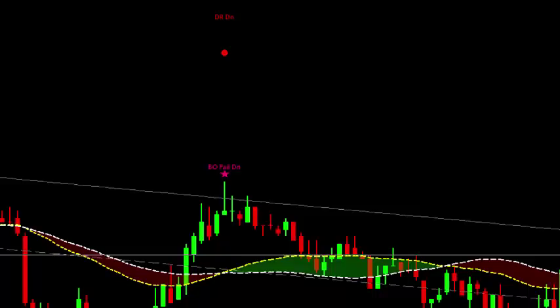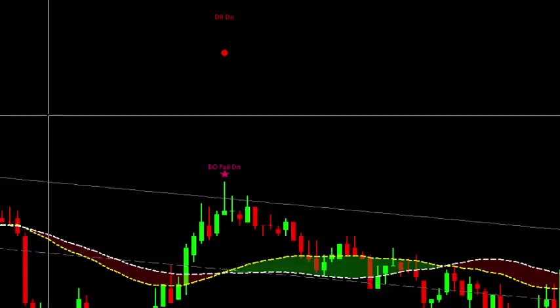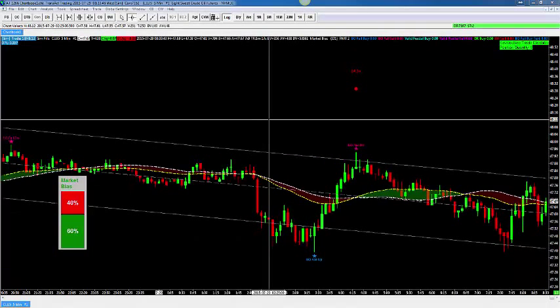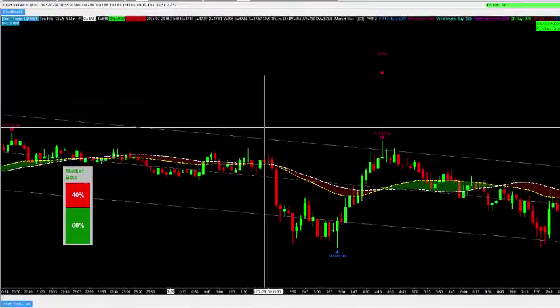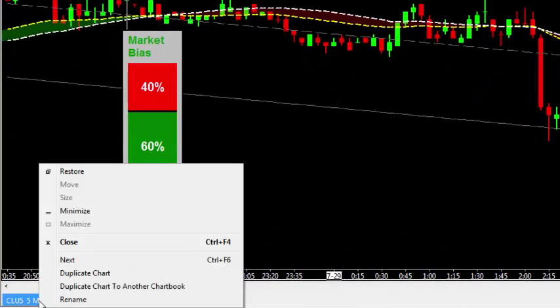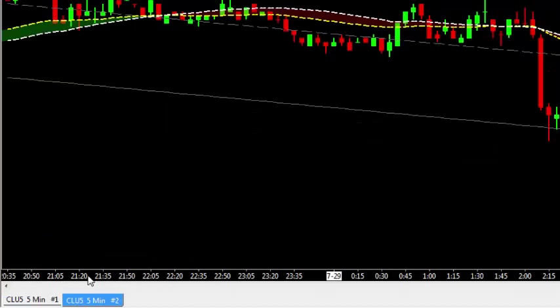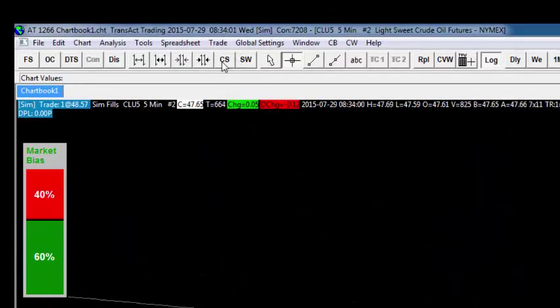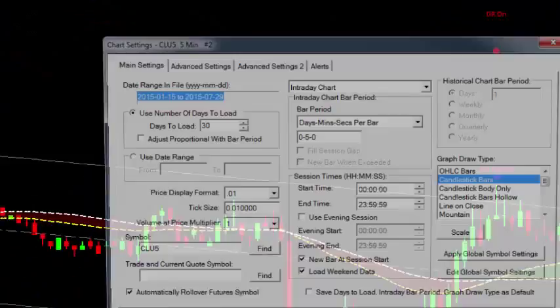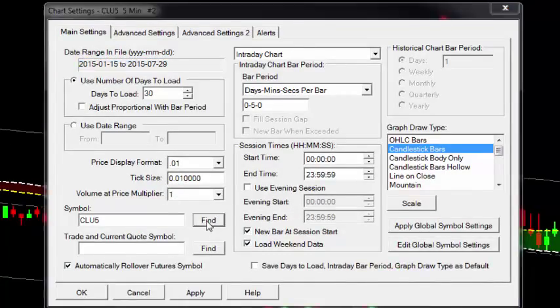What is also important to understand is that once you have set up a single chart the way you want, like we set up our crude with all the indicators, oscillators and everything, you don't need to do everything again. You simply right click on the symbol and go on duplicate chart, and automatically you will have another chart open with everything that you put in there. Then by clicking on chart settings, you can simply change the symbol.